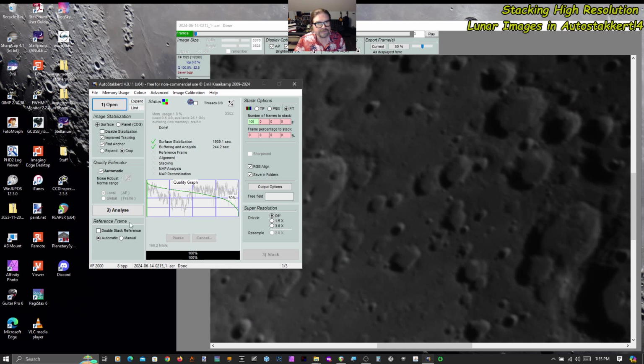So the reference frame settings are down here. First of all, double stack reference frame, don't use that. You can use that under certain circumstances, mainly in solar imaging, white light solar imaging. It can be good there. Don't do it here. I'm not going to go into it. So a lot of people leave the reference frame on automatic, but I'm going to switch it over to manual just to show you what's under here.